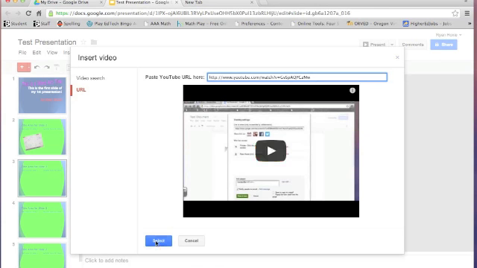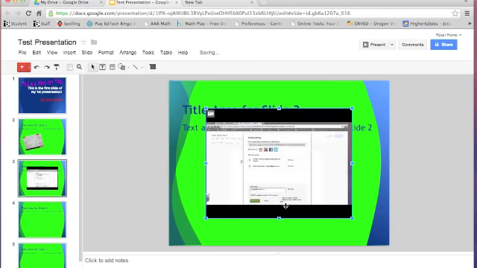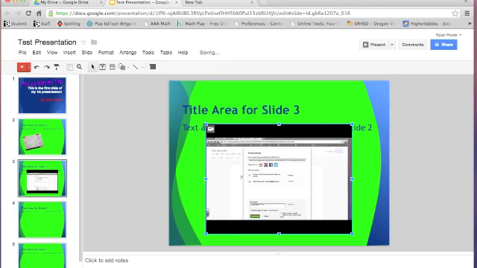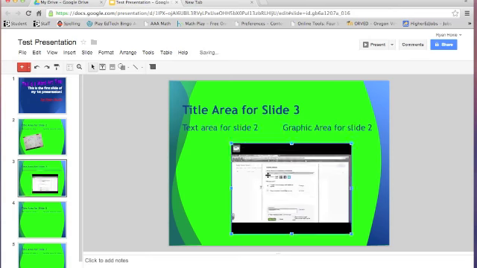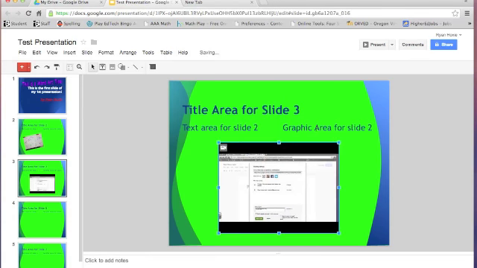When you've decided that's the video you want, you'll go ahead and press select, and that'll just put the video right in there. Once again, it's an object, so move it to where you want it to be. Being a video, you may want it to be centered and ready to go.